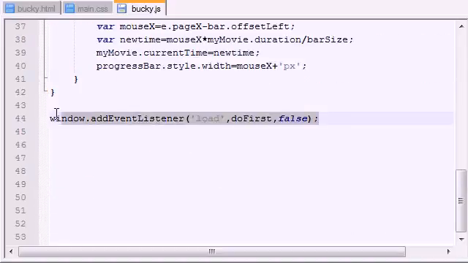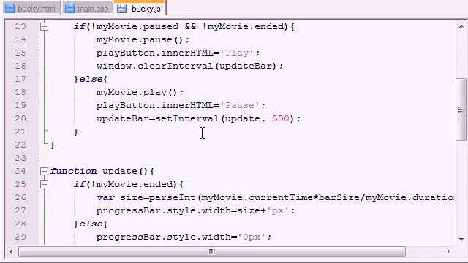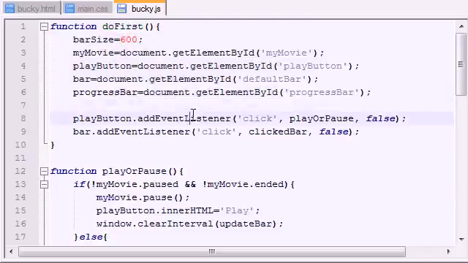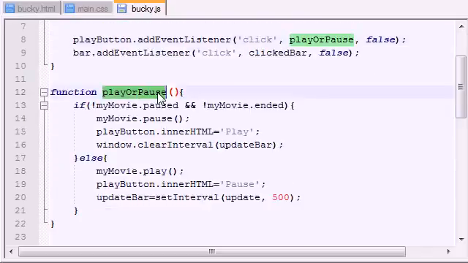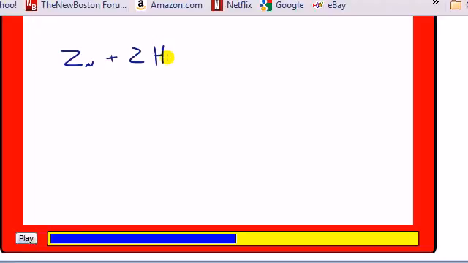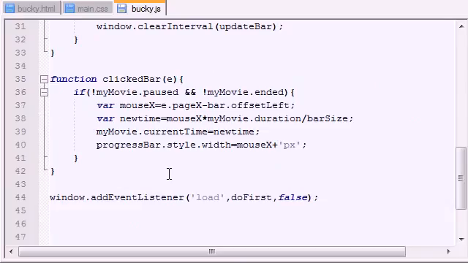As soon as our website loads, it calls this do first function, which makes all our variables, and then our play or pause is what's going to be sitting on this button. And that's pretty much it.